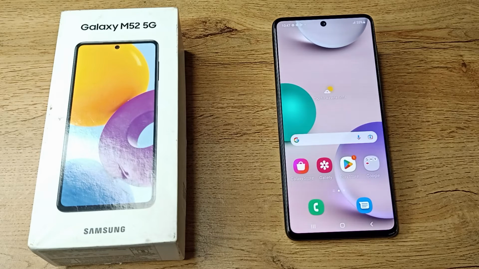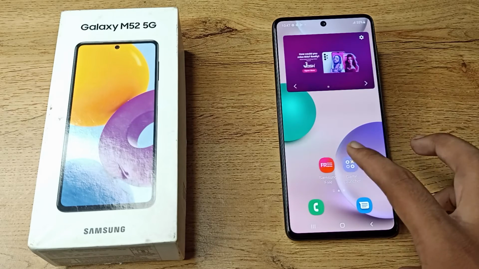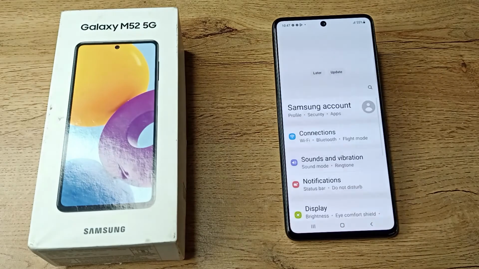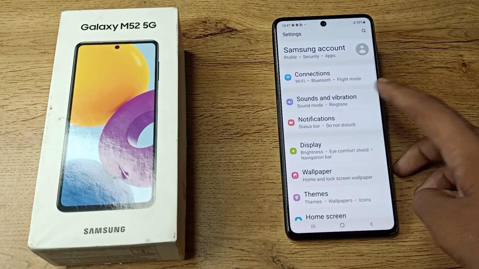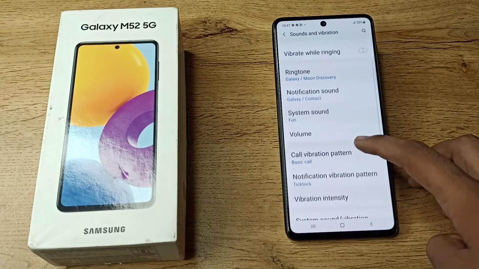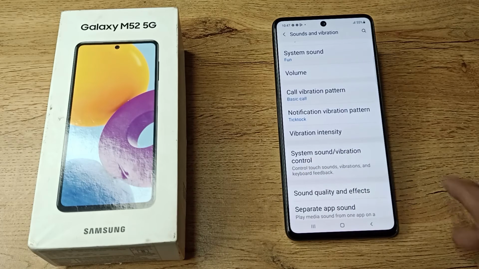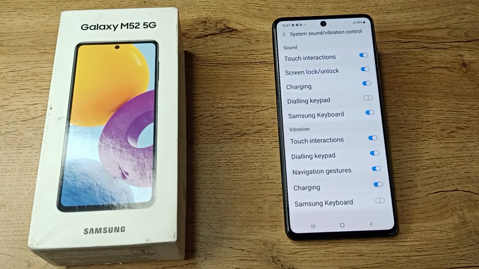In this video, I am going to show you friends. First of all, open your phone settings to turn off this lock screen sound. Then you can see this type of settings. What will you have to do? You can see your sound and vibration settings. Tap here and scroll down. You can see your system sound and vibration control setting. Then click here.